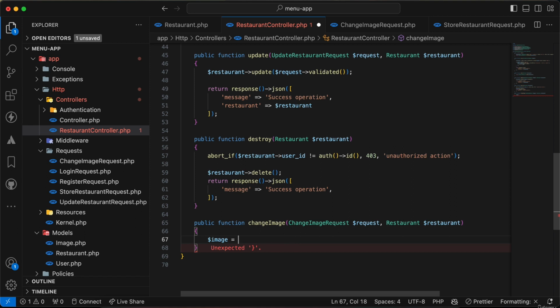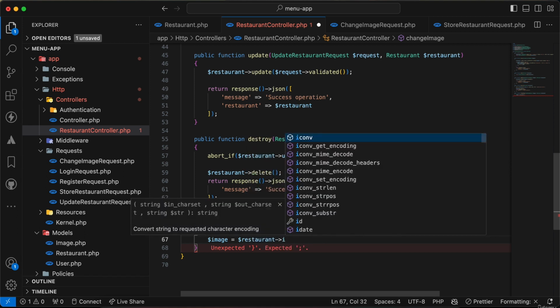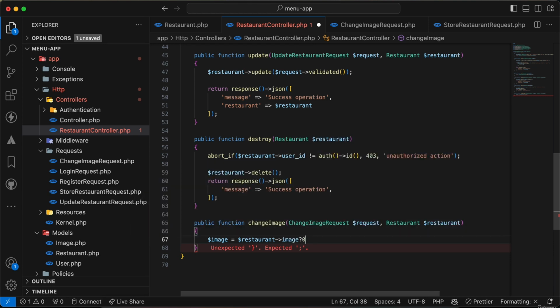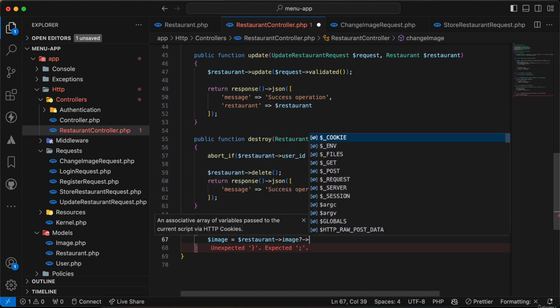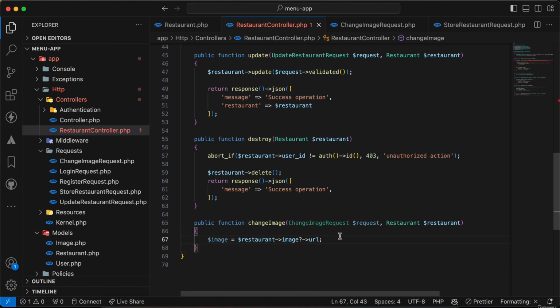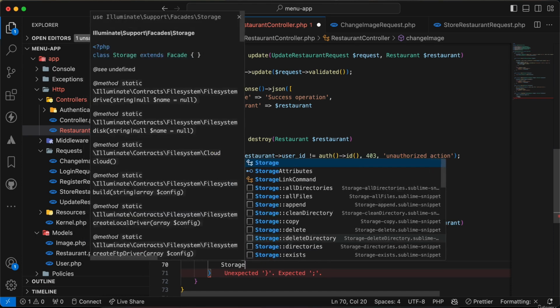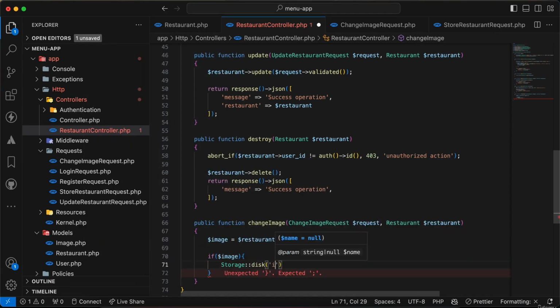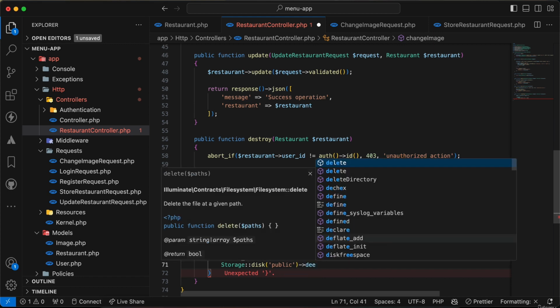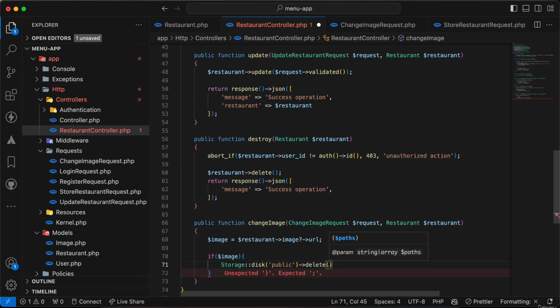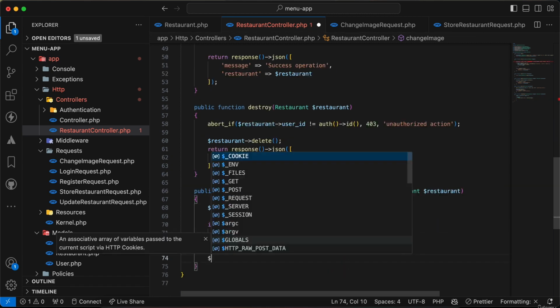I will first remove it and replace it. So I will say restaurant image URL, with null safety here because it may be null, and if it has an image, then from storage, using the public disk, delete the image, right?